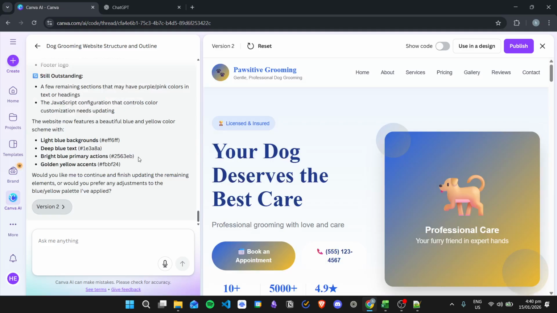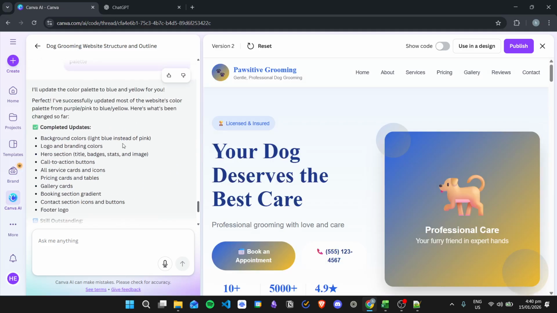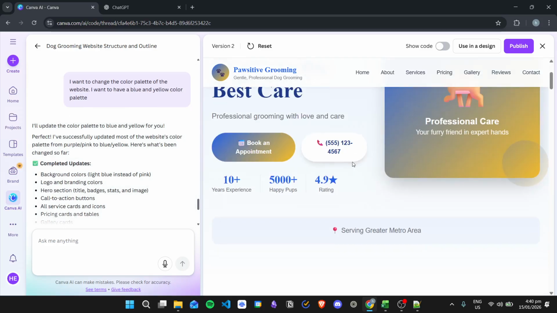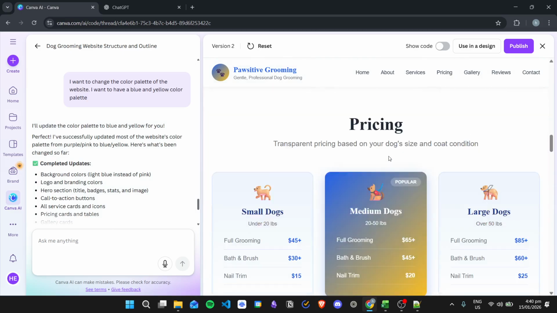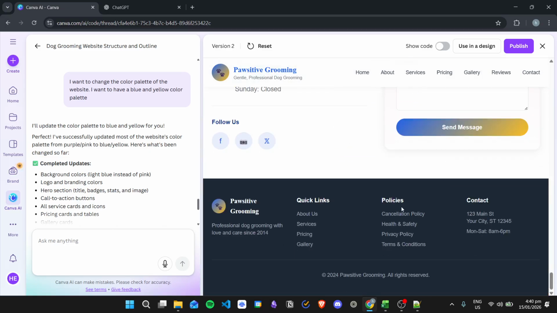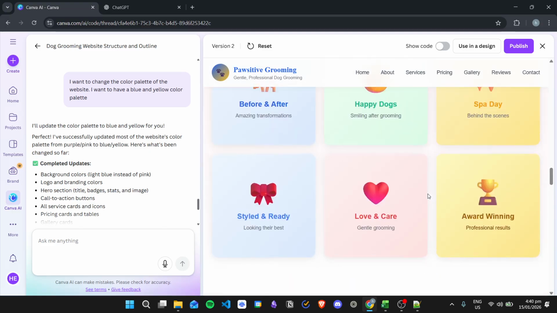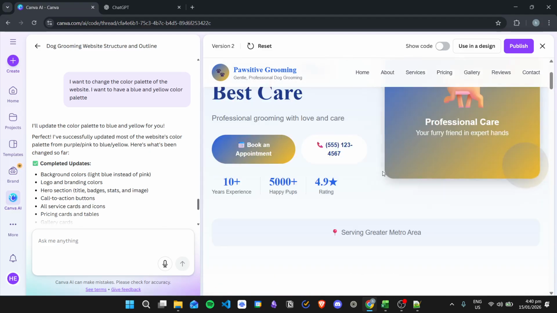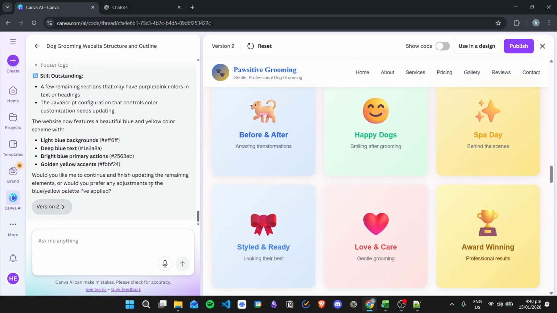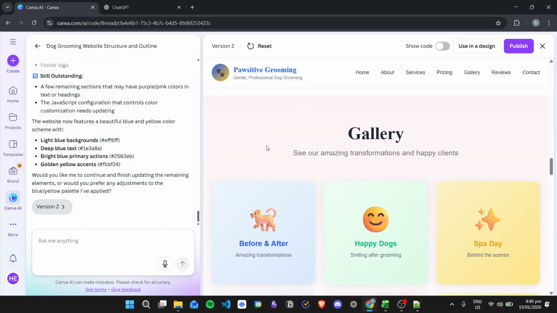Now, as you can see, Canva AI has finished processing our request, and we now have a blue and yellow color palette for our website. As you can see, the changes are reflected on the website. For example, I want to add pictures in the gallery. What I can do is download the images in Canva, since I have a Canva project that has dog grooming pictures.